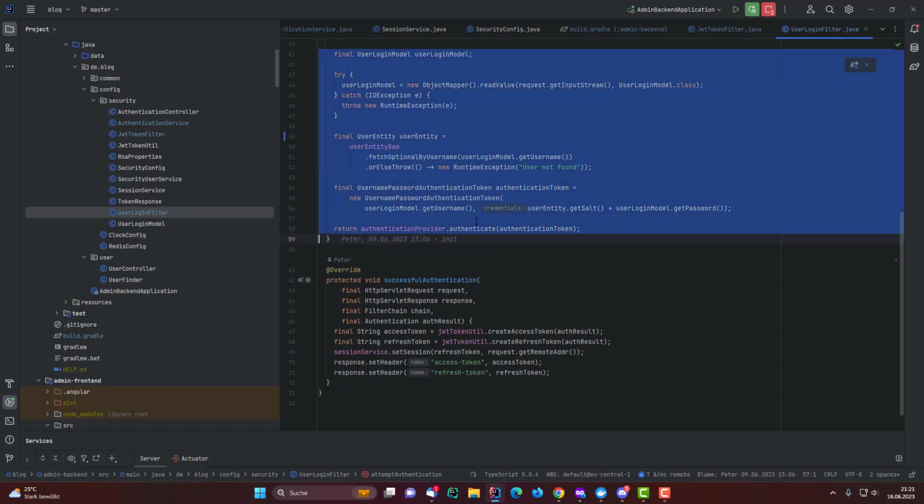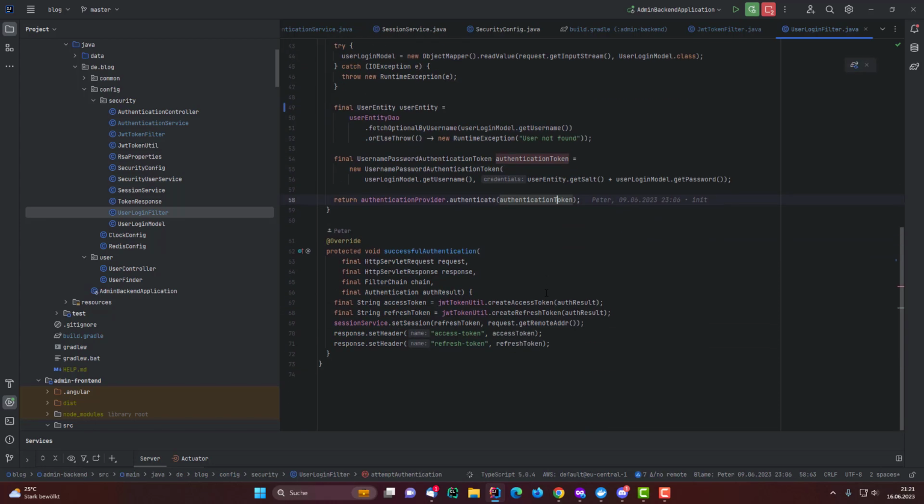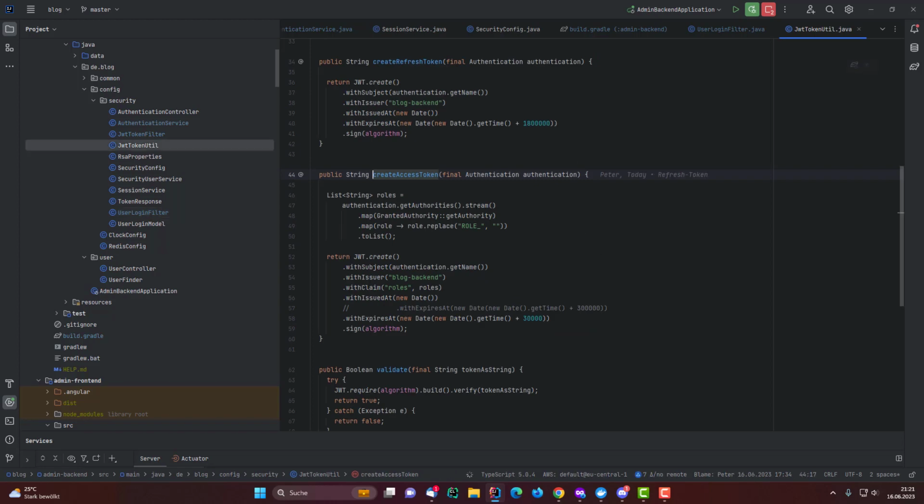Okay, then you use the authentication provider to authenticate. If this authentication is successful, then you go in here, successful authentication, to generate your tokens. Let's see, very easy.